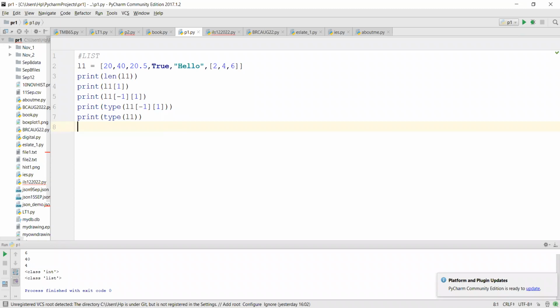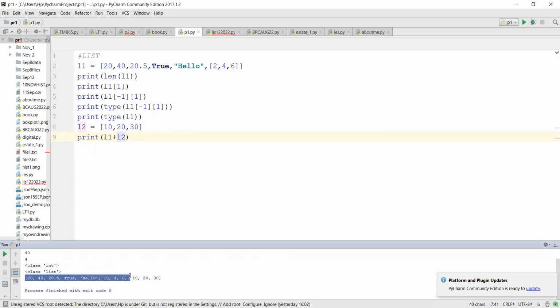Now we need to know the basic operators. You can add lists, right? If L1 is here, and I say L2 and add 10, 20, 30, I can simply add L1 plus L2. If I add L1 plus L2, you get the first list L1 followed by L2.